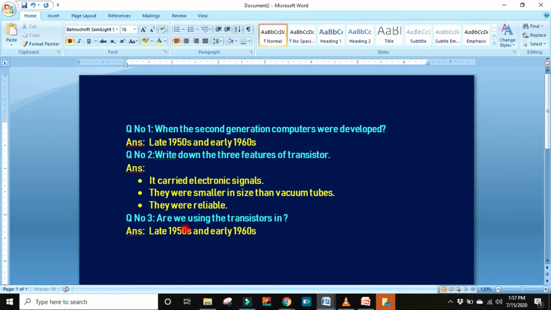Are we using the transistors in the latest computers? So you can describe here that large companies are using these transistors in their systems.